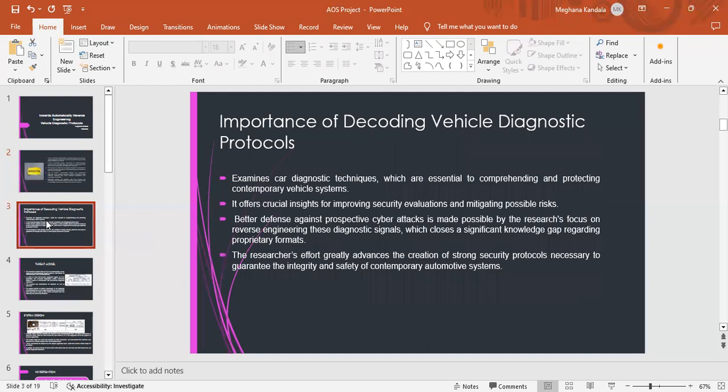Now we are going to the importance of decoding vehicle diagnostic protocols. What is the importance, and why are we doing this project? The main importance is that it examines car diagnostic techniques, which are essential to comprehend and protect contemporary vehicle systems. It also offers crucial insights for improving security evaluations and mitigating possible risks.